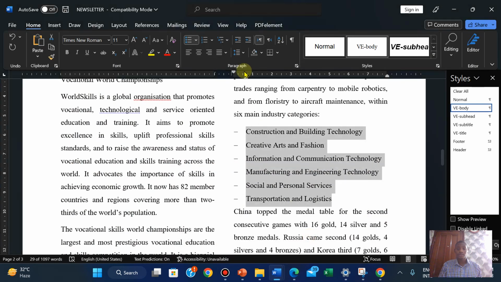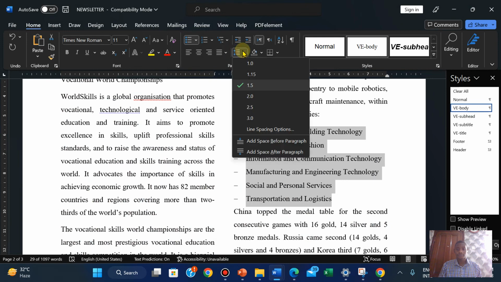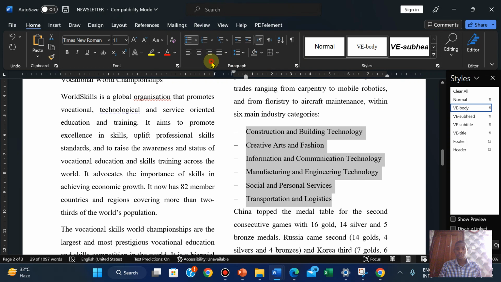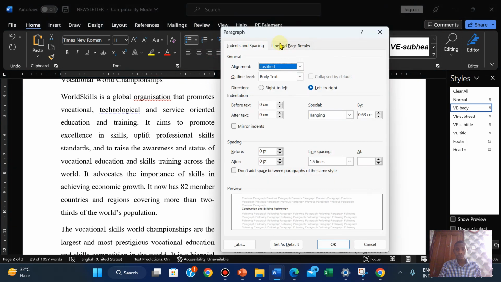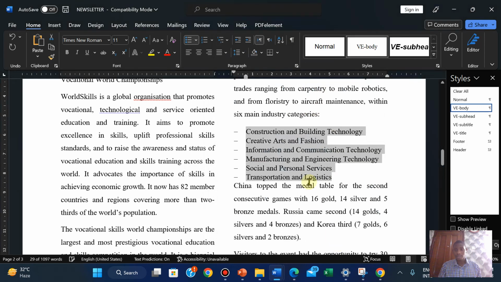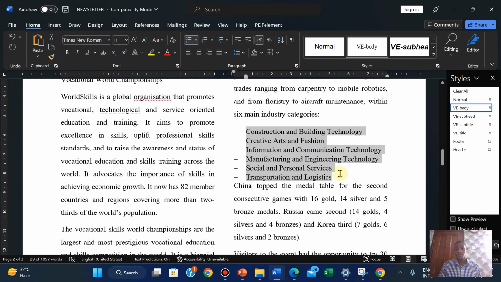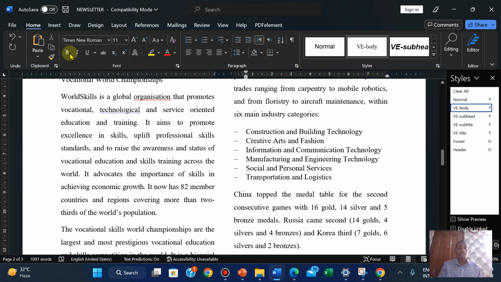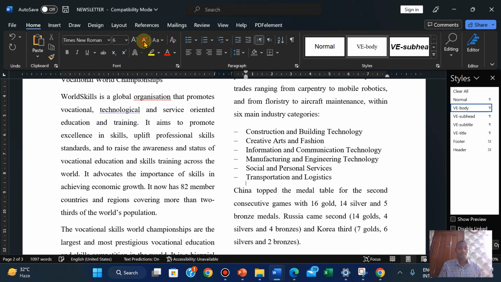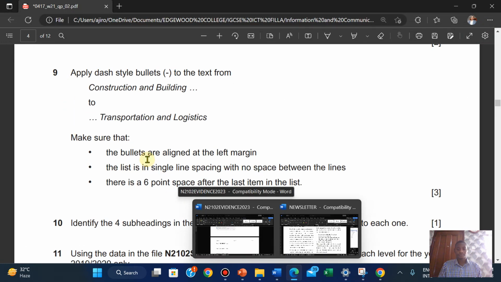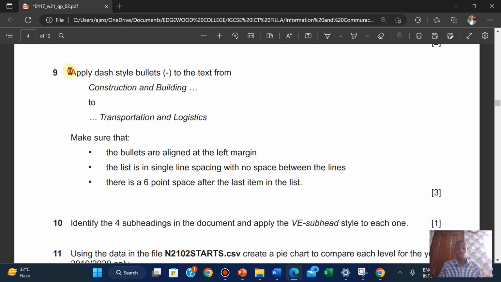Okay. So obviously we'll change this to single line spacing. Yes. And there's a 6 point space after the last item in the list. So we're just going to click on enter and we're just going to change it to 6. Done. So we are done with this.